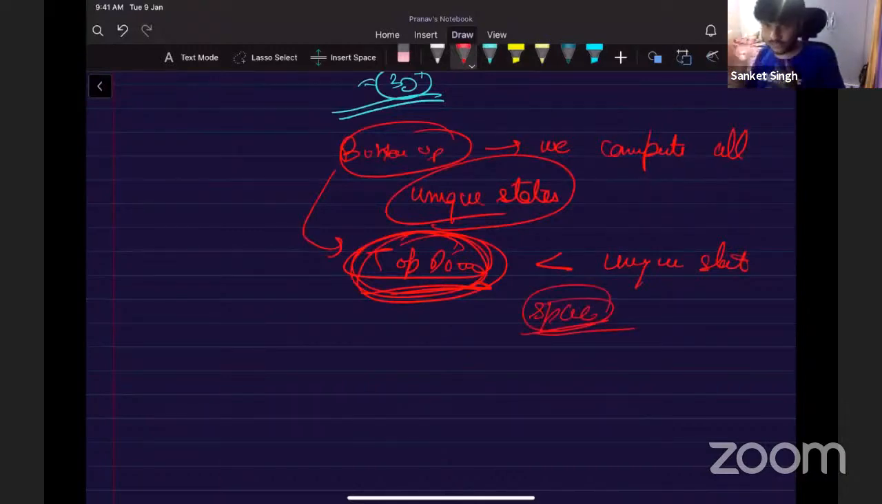Although there are some differences, you can optimize a lot in space in bottom up, right? I will discuss that in further classes. So if you are in an interview, you can go for the memoization approach because the time is very less. But in competitive, try to have bottom up.